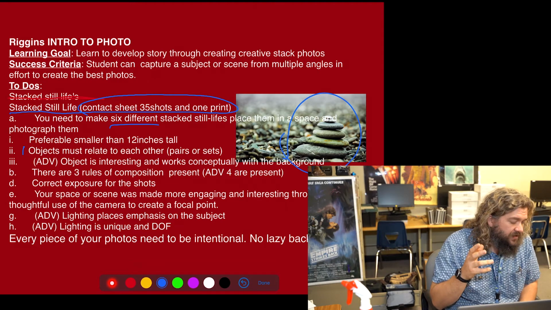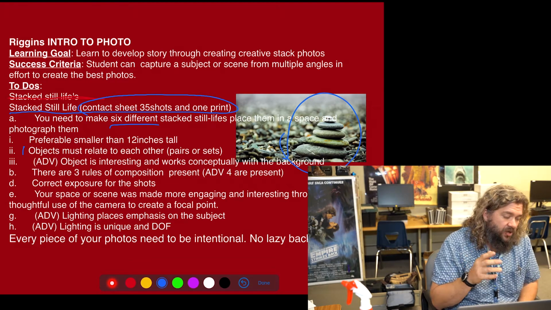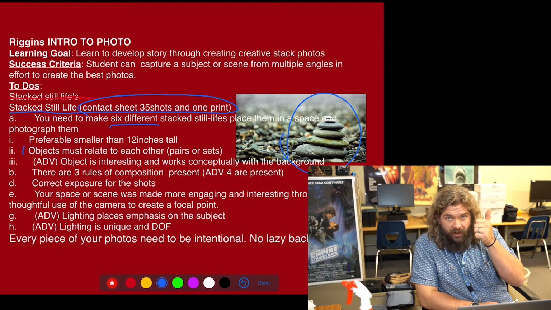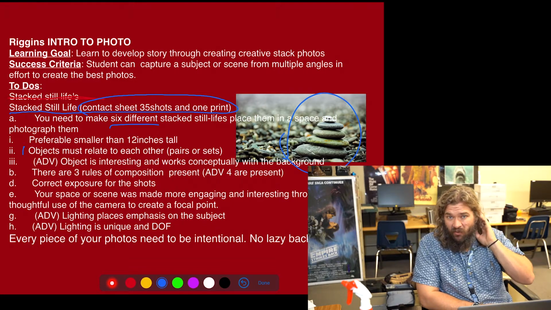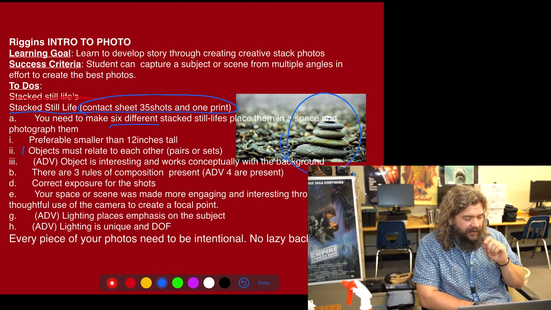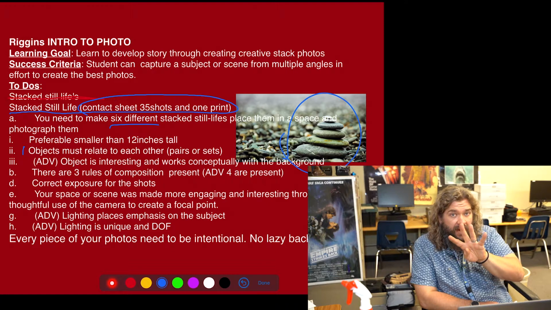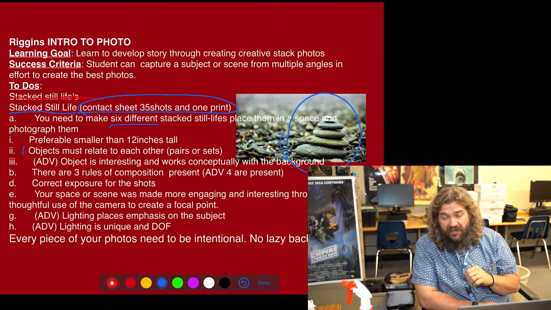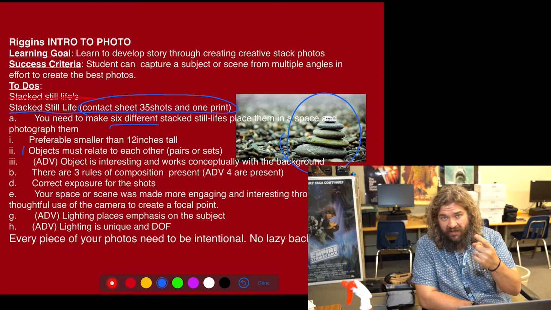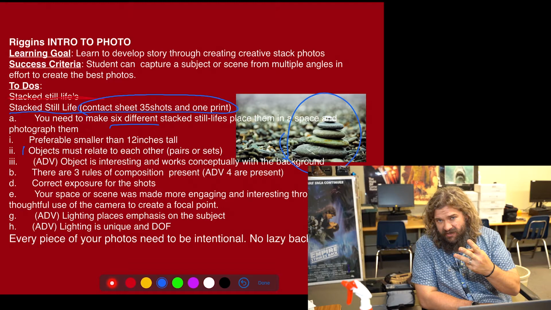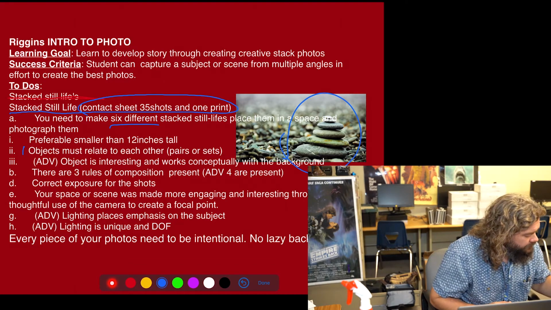There are rules of composition present. The rules of composition were rule of thirds, balancing elements, the very first thing we did in class, different ways to organize, leading lines, things like that. If there are 4 of the composition elements present, that's gonna get you an A. If there are 3 of them present, so for example, leading lines, rule of thirds, and balancing elements, that's gonna be a B for that section, okay?